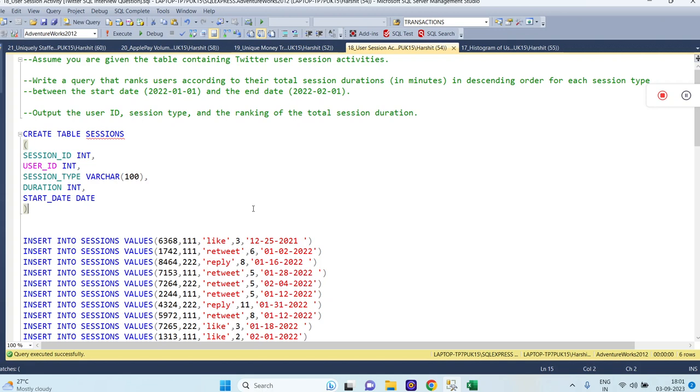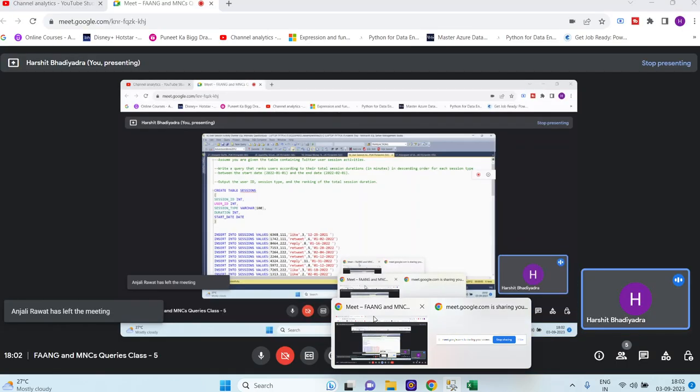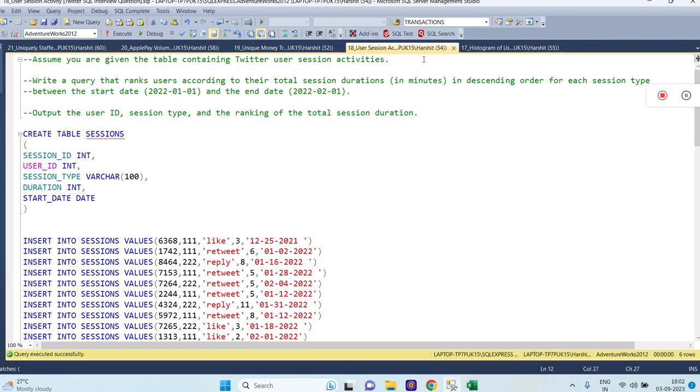Actually, we have done enough practice of CTEs, joins, ranking functions, analytical functions, multiple CTEs, subqueries. So these are the main concepts in any of the data related fields. Now, if there is no query, let me jump to the next question.